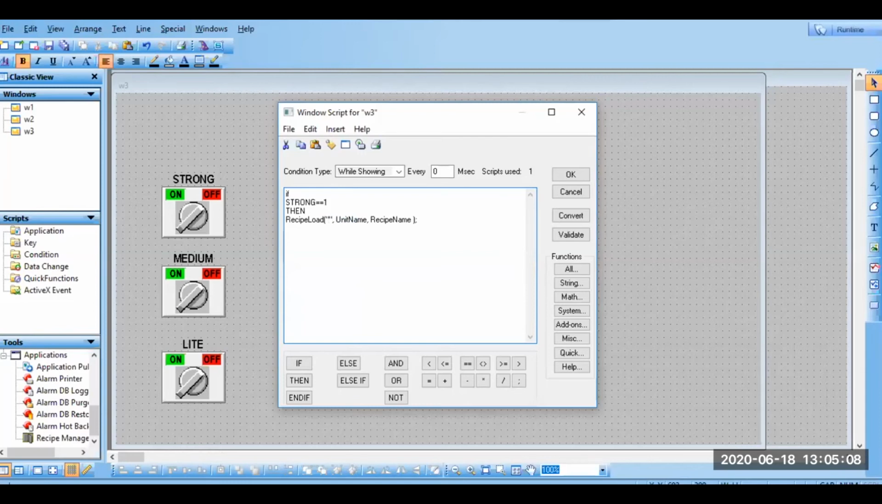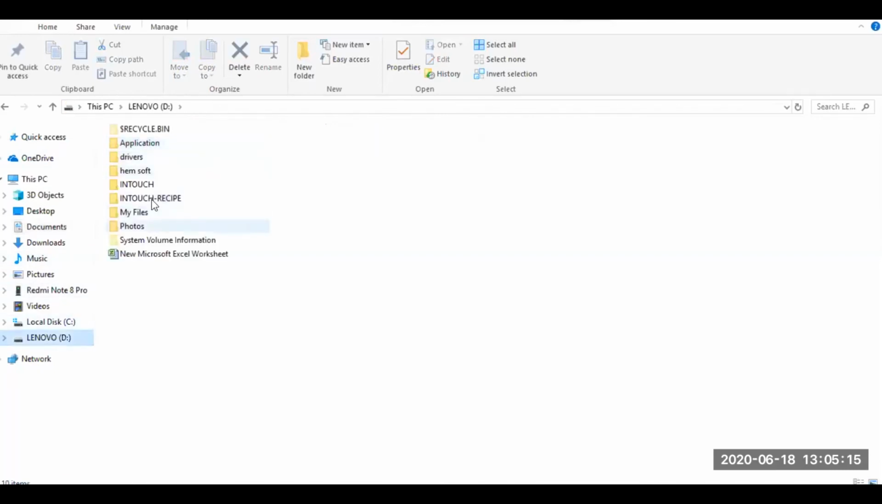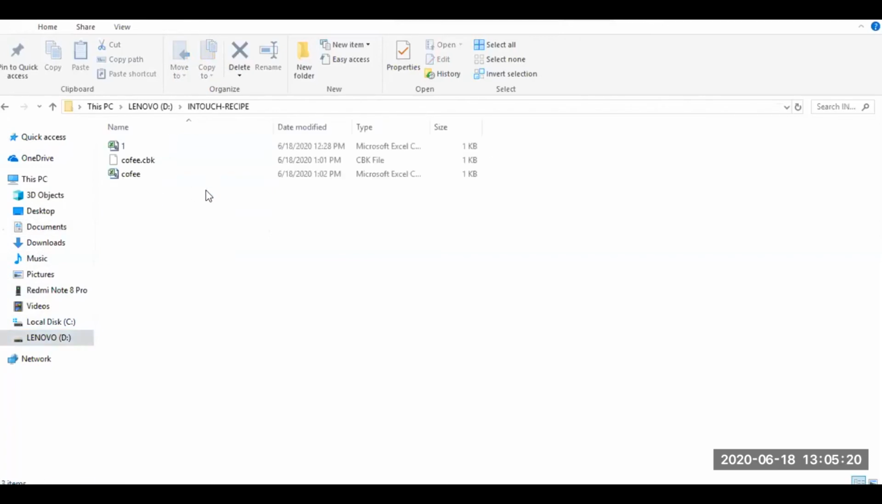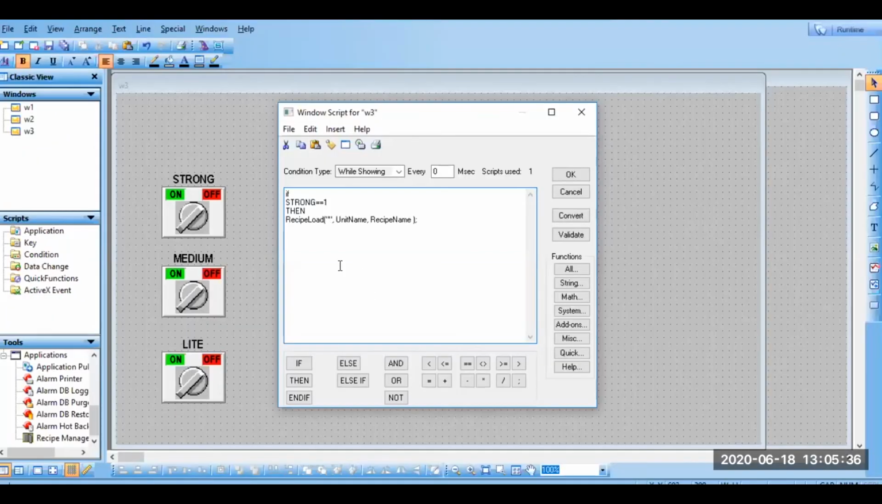So what I'm going to do now, instead of going and typing, I'm just going to D colon. In the D colon I have created InTouch recipe, no? So I'm going to this folder and I'm just clicking. Just select this. So you can copy this. Copy. After that we need to add this coffee file. Just paste it here. So D colon. So it came, no? After that again one backslash.